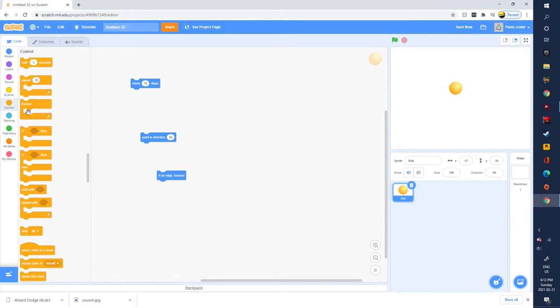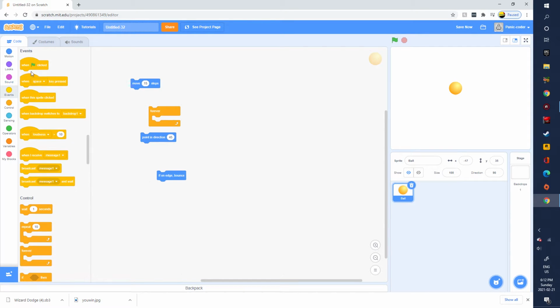Get a forever block, and one when green flag clicked. Put the when green flag clicked above the forever block, move 15 steps inside, and the if on edge bounce below the move 15 steps, but inside the forever block. Put the point in direction in between these two, and then when we press this, the ball will bounce all over the place.